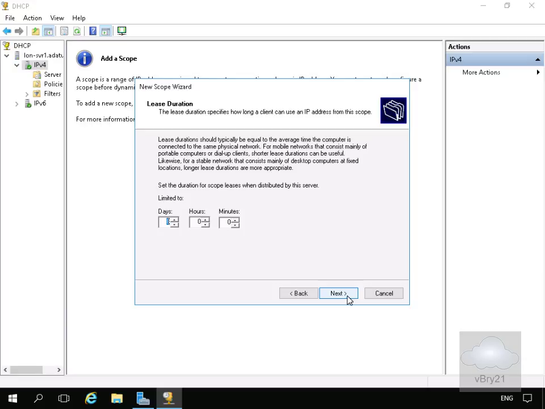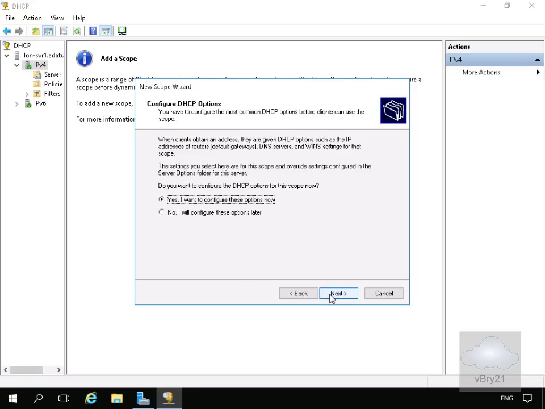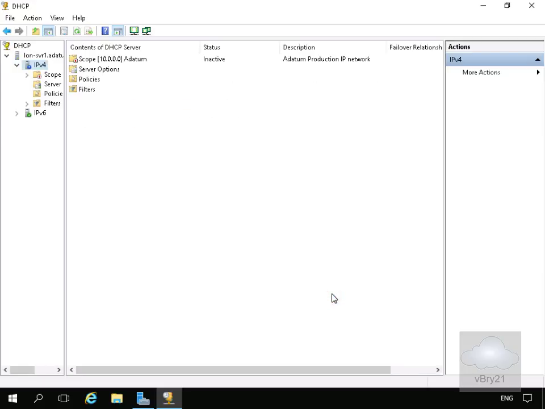And then in the case of the lease duration, we'll just change this to 1 day. This is how long a device can keep an IP address before it needs to renew again. We'll select Next again. In the case of configuring our DHCP options, we will configure them later because that's coming up in the demo. So we'll select Next, and we'll select Finish, and we now have a scope.